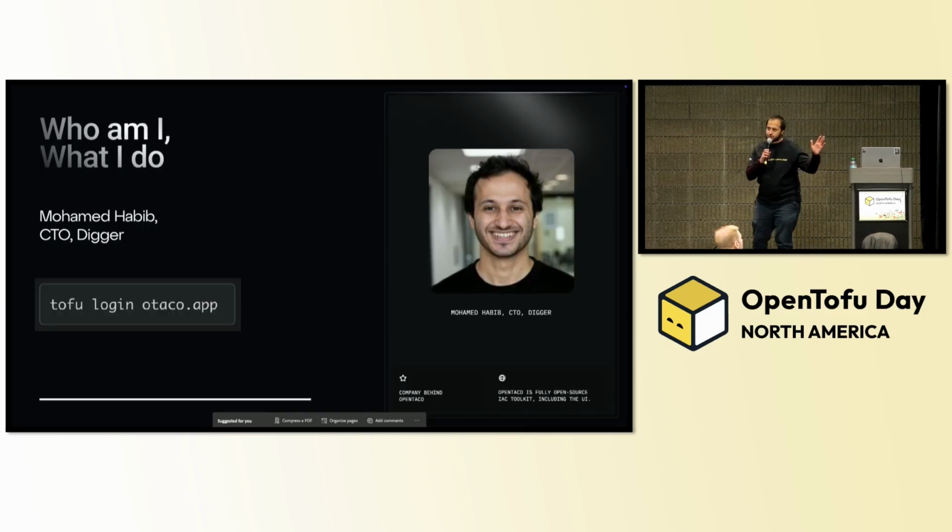So before I get started, raise of hands, how many of you have heard about the term tacos, or Terraform automation collaboration software? Okay, so like half of you. So let's dive into a story.